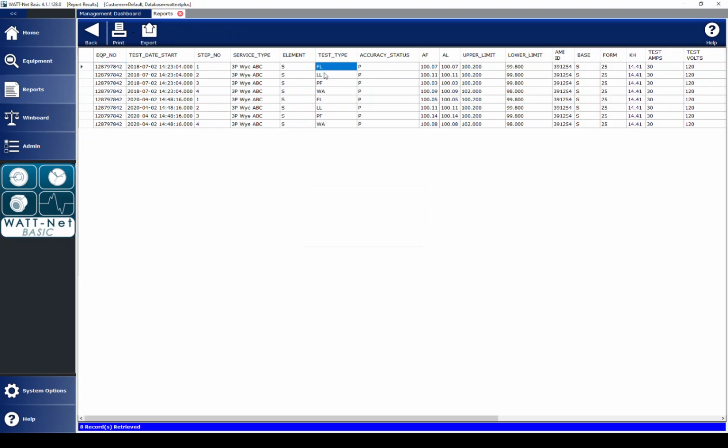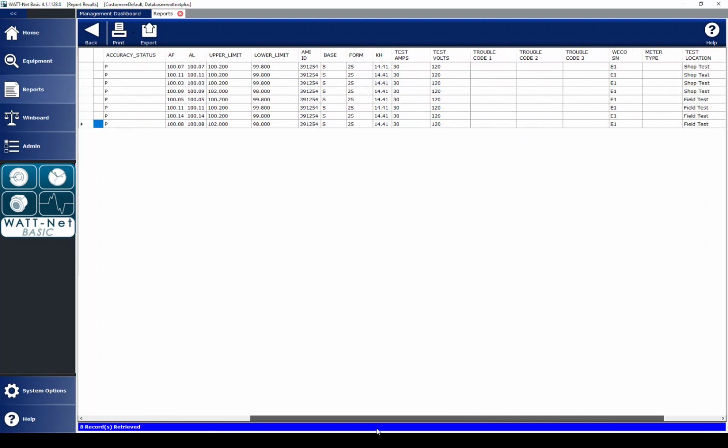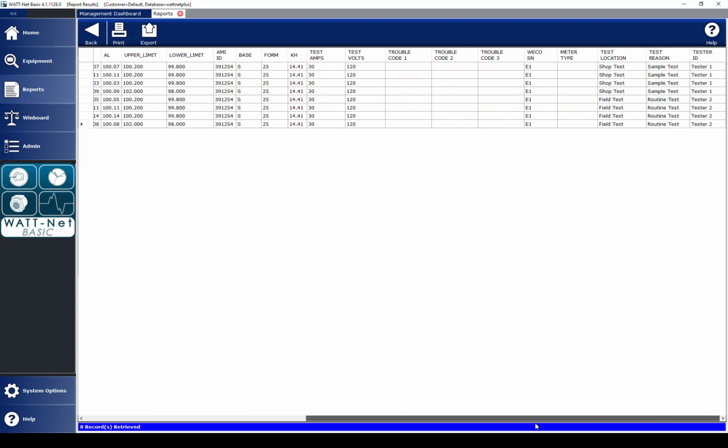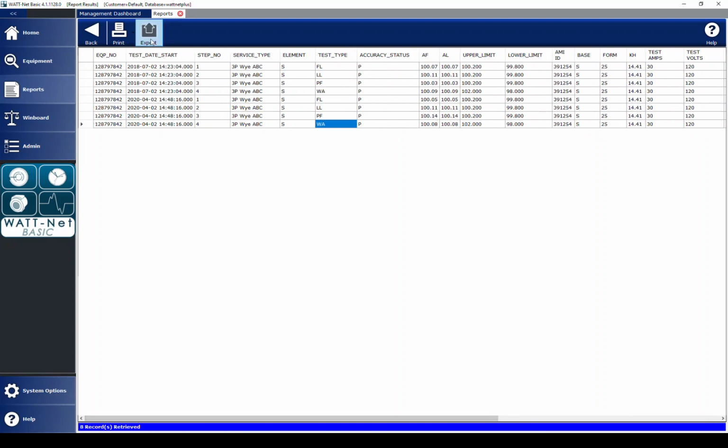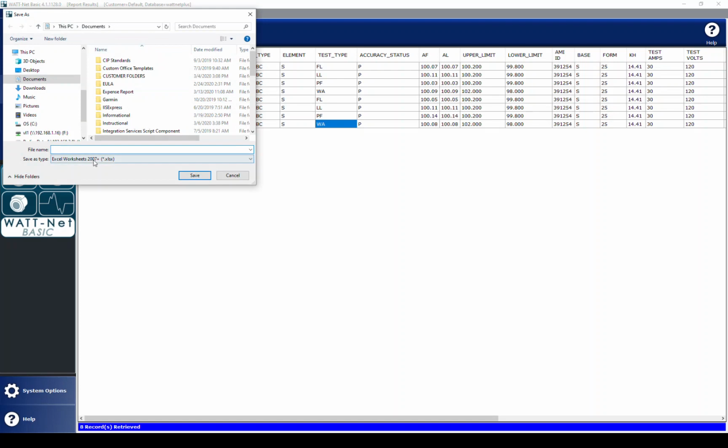This is going to give you all the tests for that meter, and it's going to be by step. So there's your full load, your light load, your power factor and weighted average, and that's for the test on July 2nd, 2018. For the April 2nd test, your full load, light load, power factor, and weighted average, as well as all of your meter test information. You can export this as well. You can export it to CSV, Excel, text, and HTML.